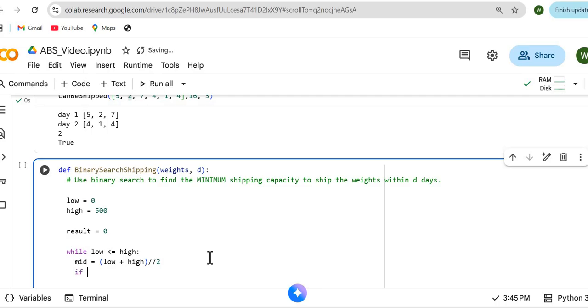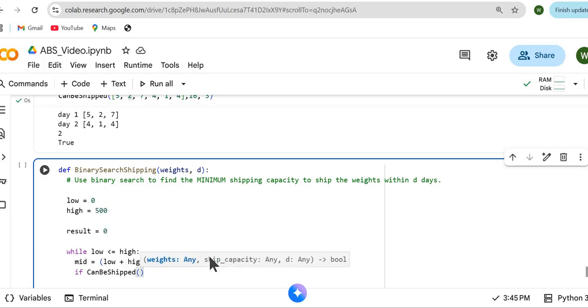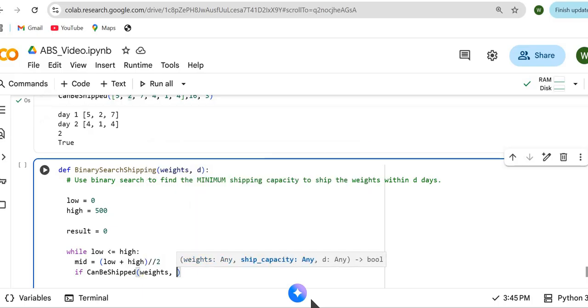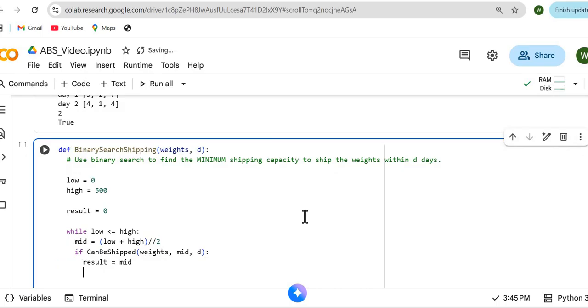So the search here is essentially, well, if can be shipped, given these weights, the shipping capacity that we are looking at, and D being the number of days, so if this can be done, then I know that this is a feasible solution. I will hold this in the result. Now, this is somewhat different from what we have done before. Basically, we're saying that this result is feasible. However, I will not abort the search here, because remember, I am looking for the minimum capacity that does the job.